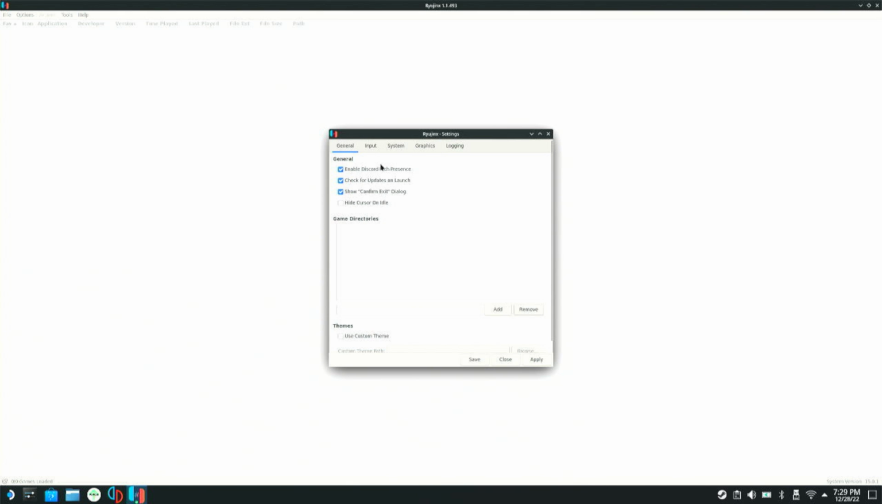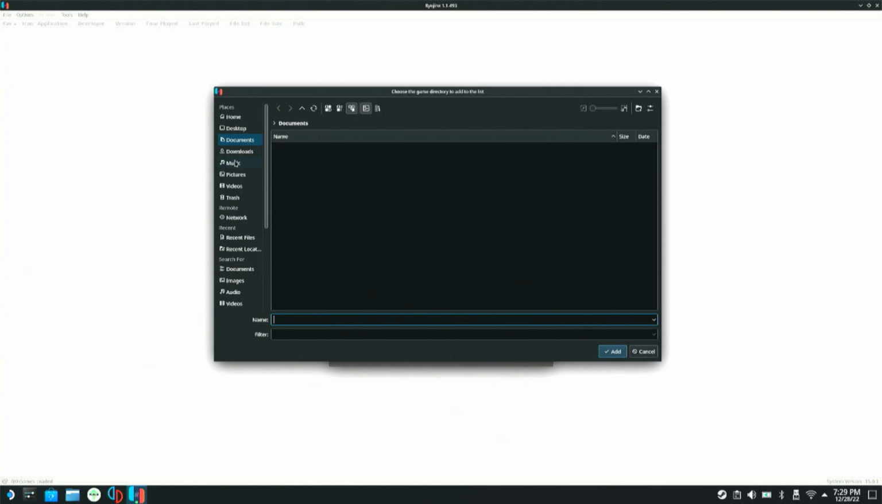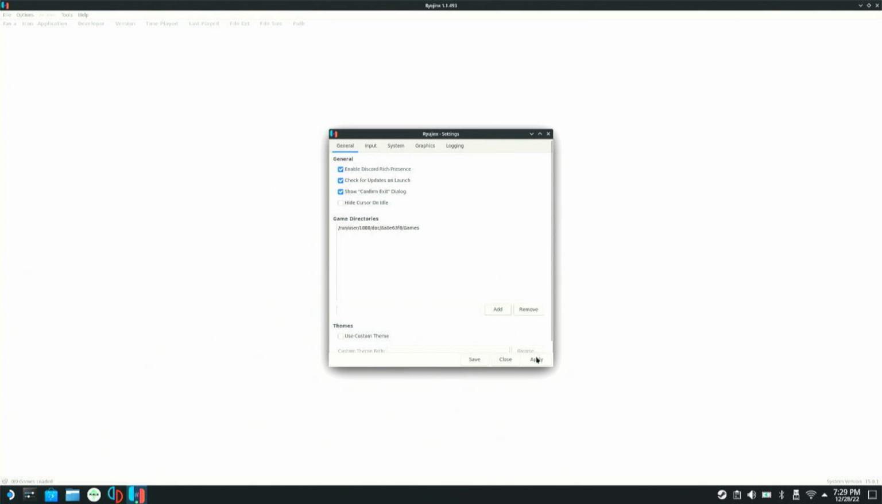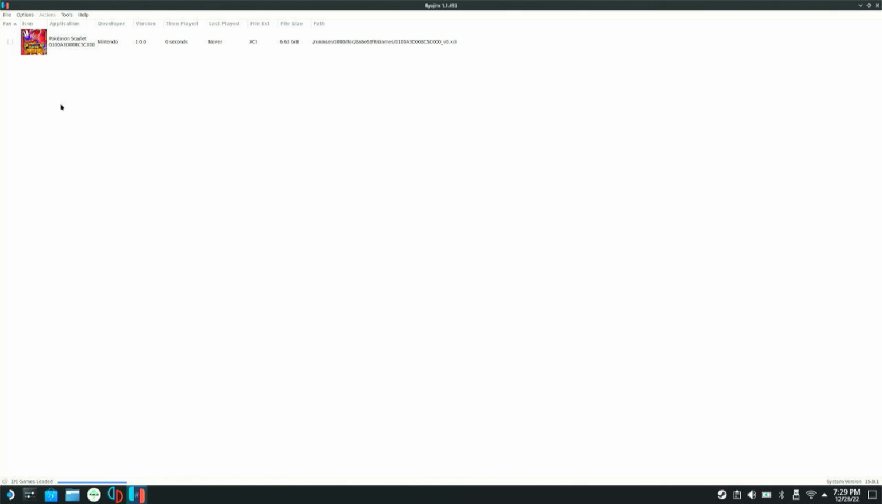And the next thing we're going to do is our game directory, which is under general. So we're going to hit add. Now I have something on the desktop already set up, so I'm going to click my desktop and click the games folder and hit add. Go back first. Make sure it's highlighted. Hit add. Now hit apply and save. And as you'll see right here, I have Pokemon Scarlet ready to go.